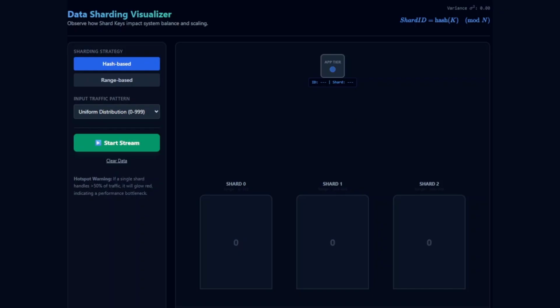Wait, look at server A. It's basically doing all the heavy lifting while server C is just chilling. It's like a group project where I'm the only one actually typing.